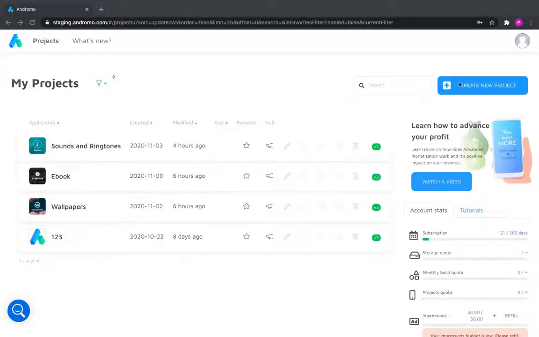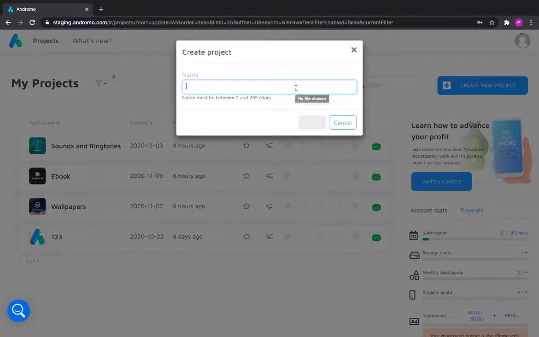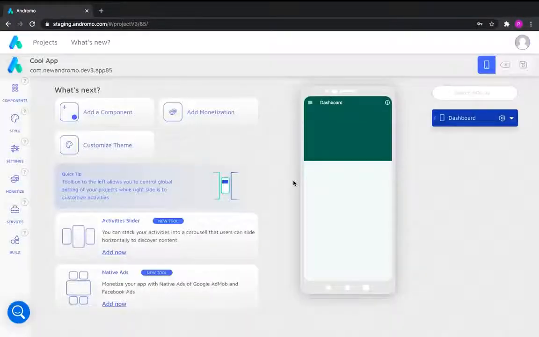So, we are among our projects. Let's create a new project and name it Cool App. This is the main builder interface. We paid great attention to the ergonomics and tried to reduce the depth of clicks as much as possible. This dramatically simplifies creating apps because you are working on the same page all the time.